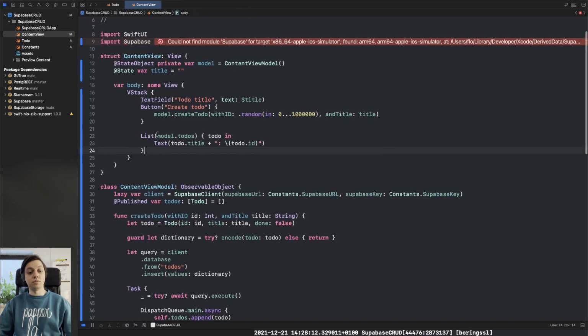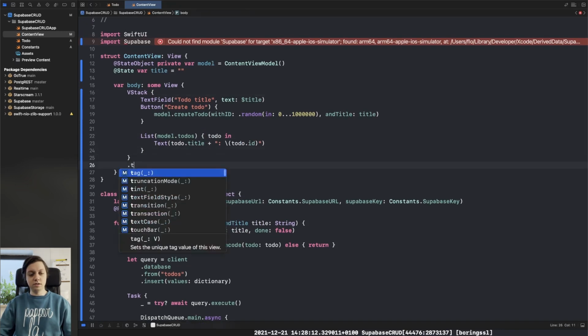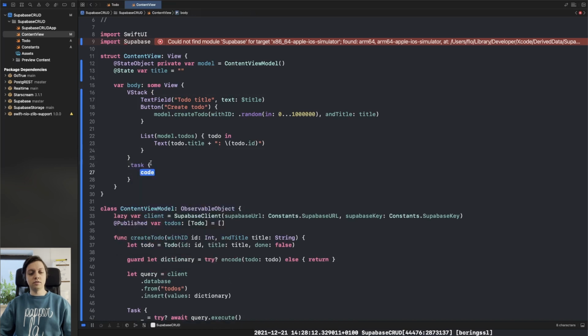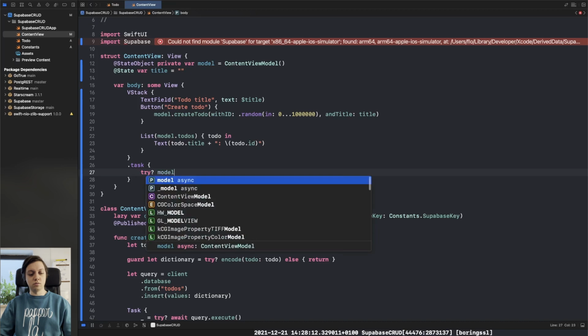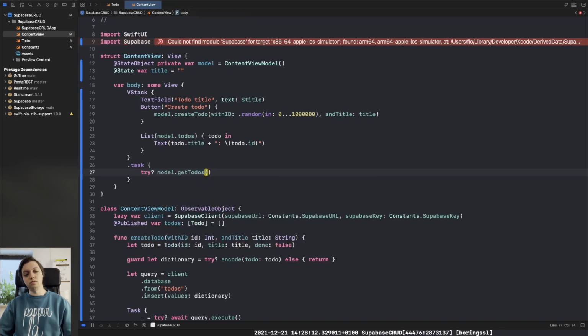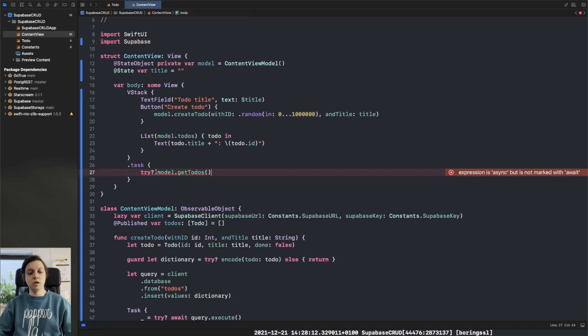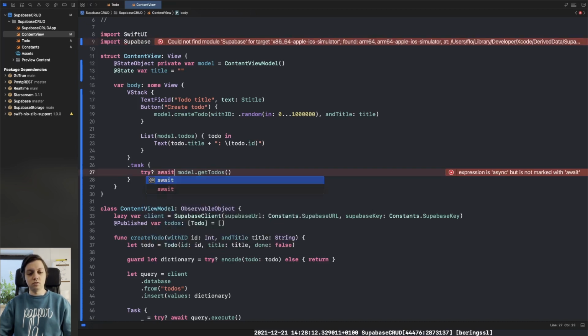Let's run this, or before we run this again, let's add the task modifier to the VStack. And inside of this task modifier, let's try our model.getToDos. Let's run this again and see if it works. Of course, we need to try await.